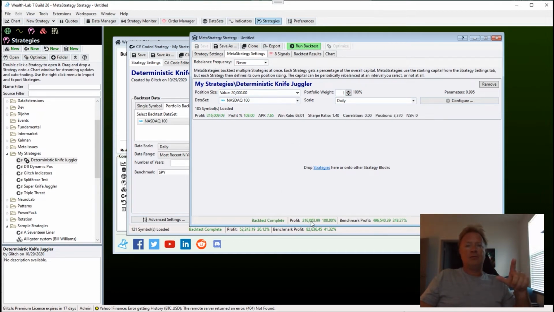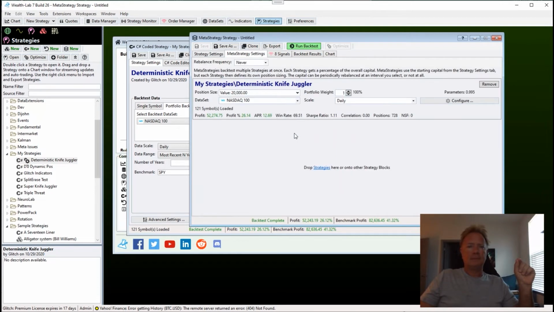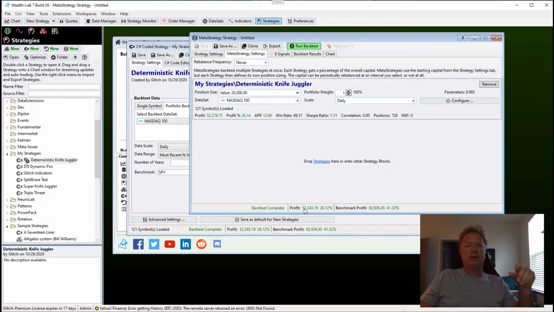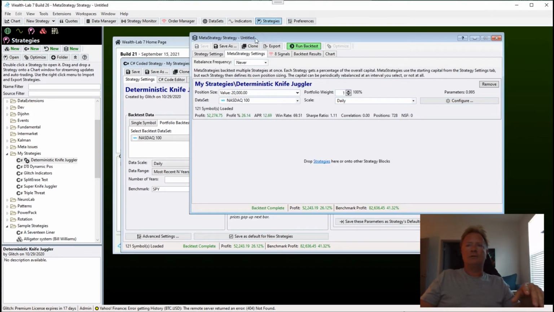I see a much bigger profit here, and I know why. I forgot to change the backtest date range. So let's bring that down from 10 back to 2, which is what I used before, and let's run that again. Okay, here we go. Look at that. The profit in the meta strategy matches to the penny to my strategy window. So far, so good.